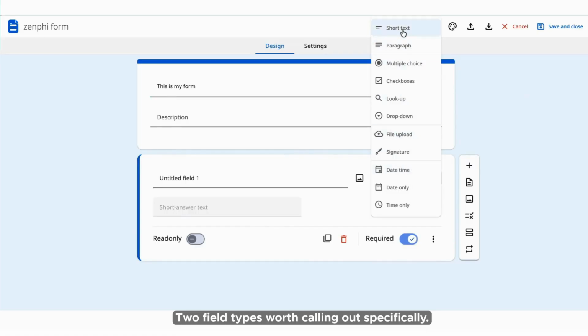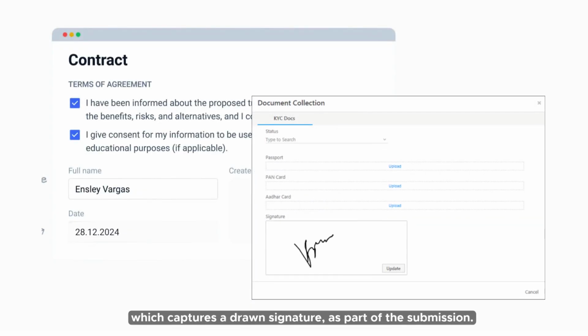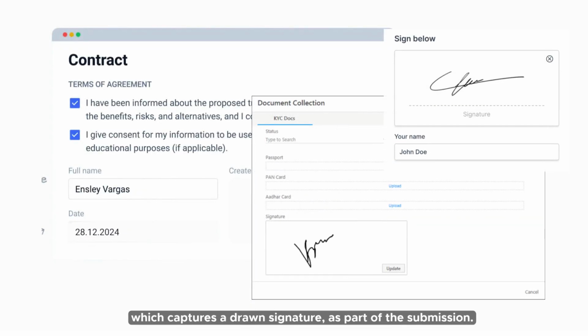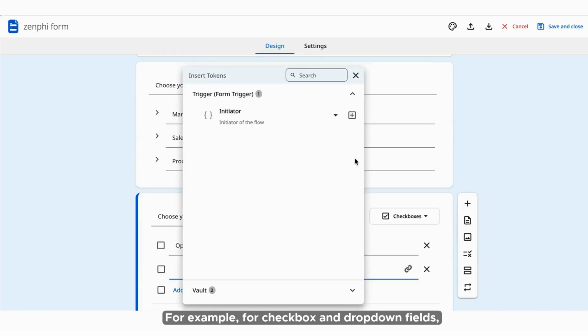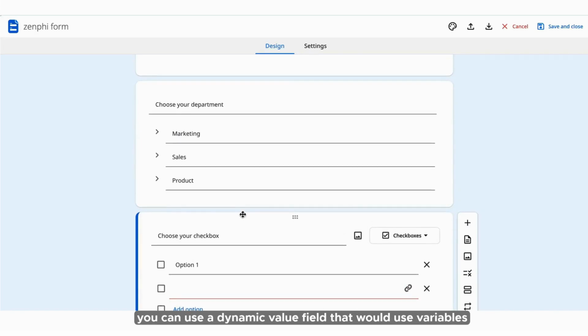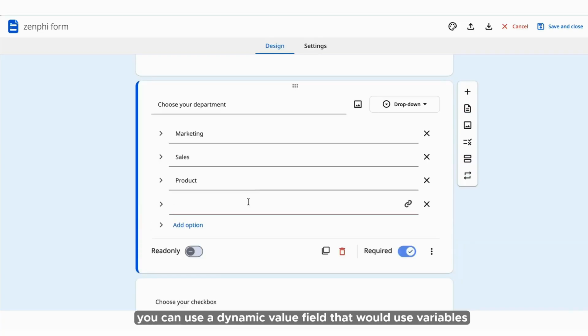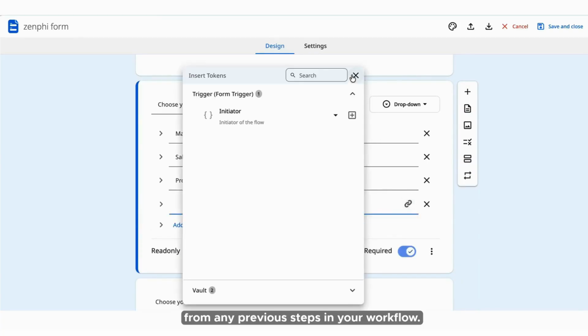Two field types worth calling out specifically. File upload, so a submitter can attach a document, image, or spreadsheet directly in the form, and a signature field, which captures a drawn signature as part of the submission. Another cool thing, the dynamic value in several field types. For example, for checkbox and drop-down fields, you can use a dynamic value field that would use variables from any previous steps in your workflow.